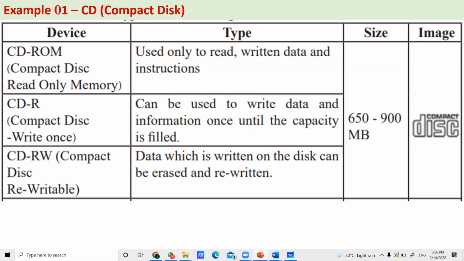Then the third type, CD-RW. We call it compact disk rewritable. Rewritable. The name gives the meaning. That means you can use this type of disk to write many times on your disk, erase, and rewrite. That is called CD-RW.